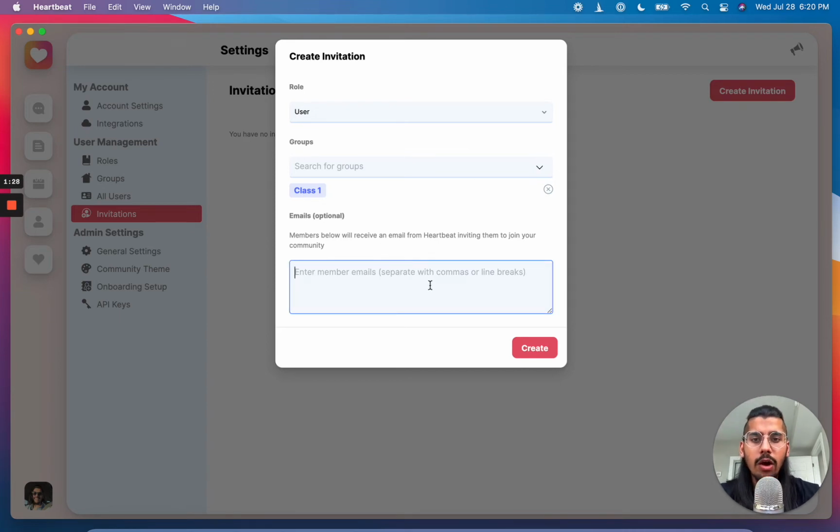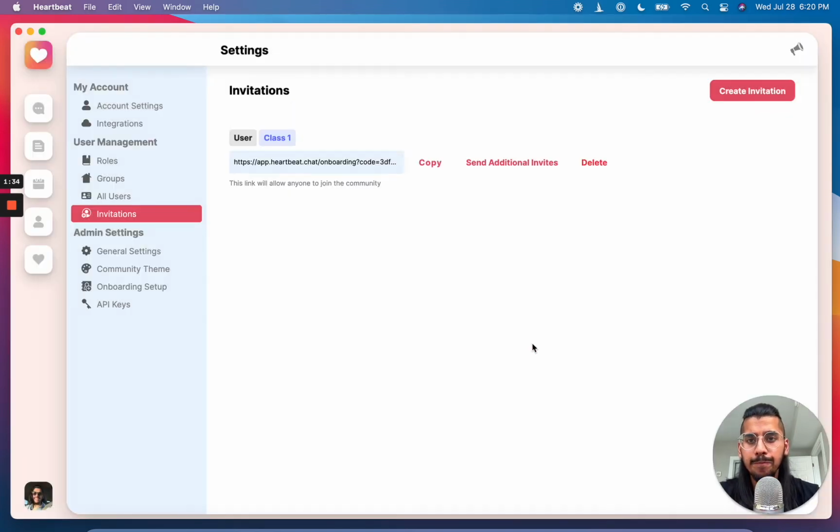So now in the bottom over here, I can add in emails optionally if I want to. If I don't want to, I can leave this blank and I can hit create. And what I can do now is I can copy this link and I can send it wherever I want. So if I want to send this into my MailChimp emails as I'm notifying my community that, hey, I want to bring you guys on Heartbeat, I can send this to people one-on-one. I can drop this in my team's messaging system and start inviting people from my team onto Heartbeat. So this is the easy way to go ahead and do that.